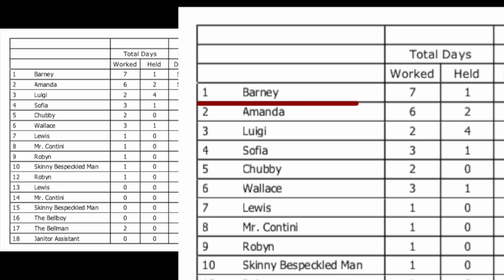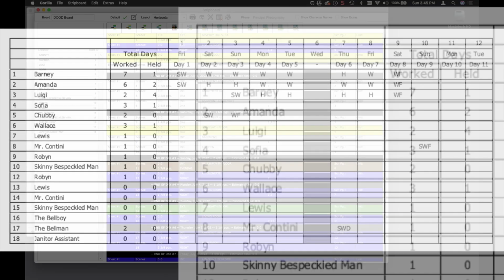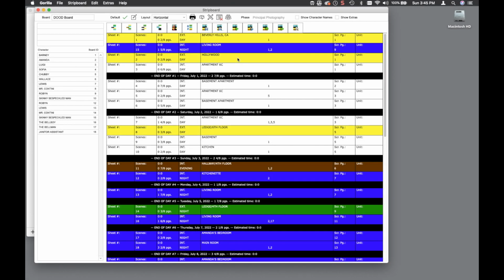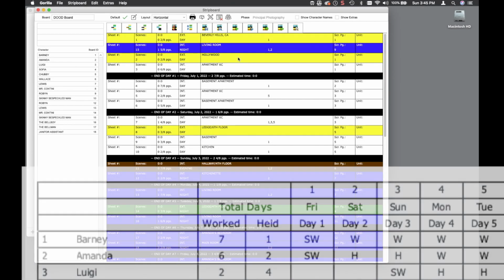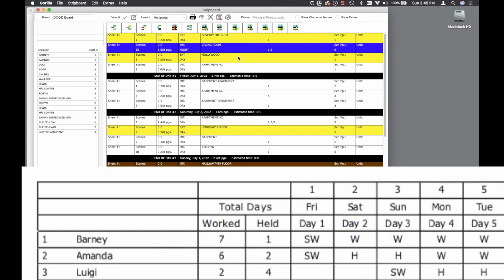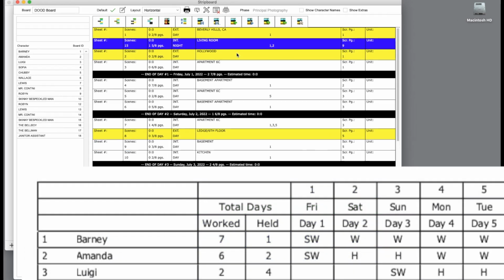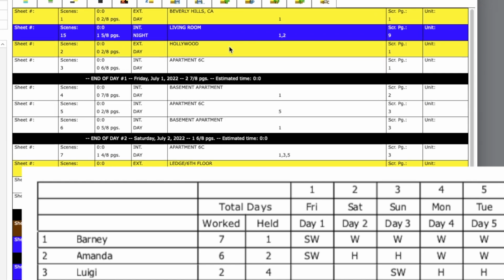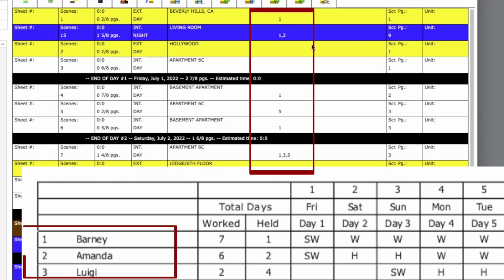This is important. If I go to the stripboard for this schedule, and I also bring up the day out of days report so I can see them side by side, let's look at the first 5 days. You should know that these numbers on the stripboard are board IDs, which relate to the cast members. How can you tell that?